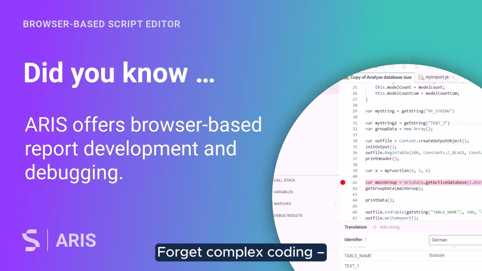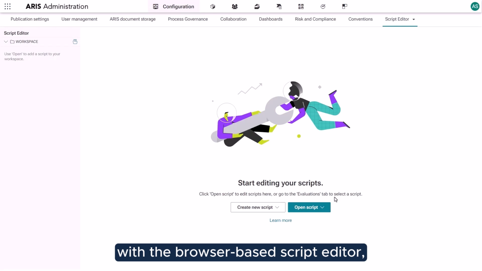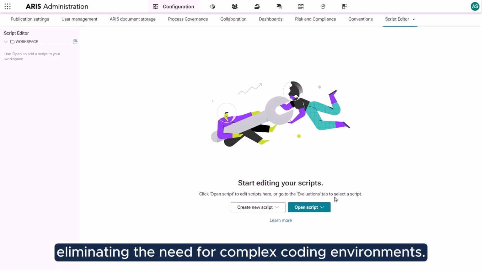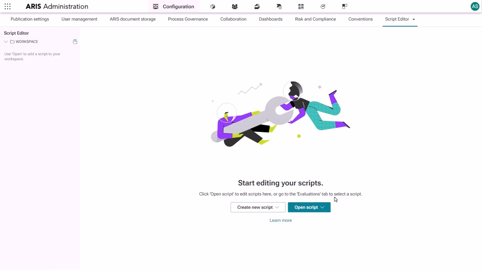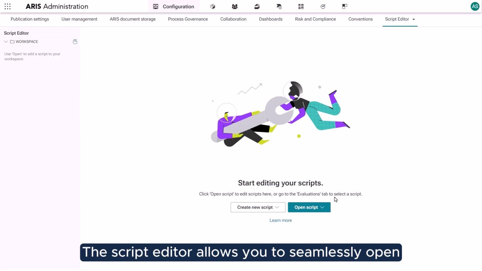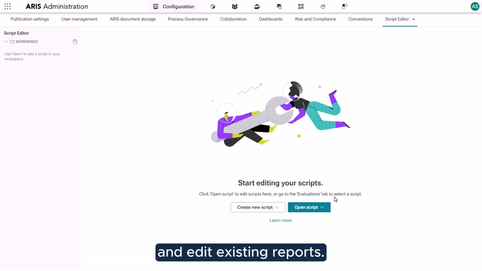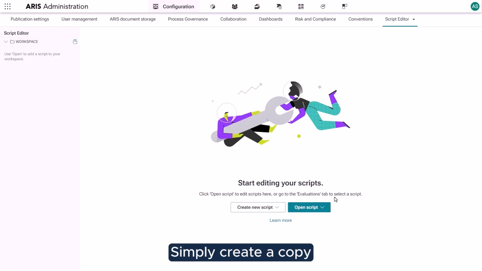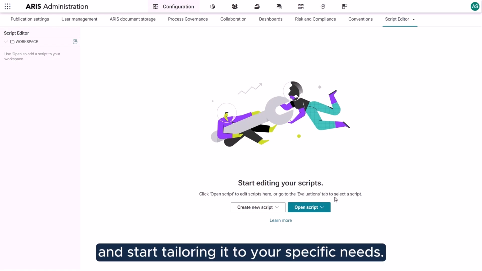Forget complex coding. With the browser-based script editor, you can create and manage reports and macros directly within your web interface, eliminating the need for complex coding environments. The script editor allows you to seamlessly open and edit existing reports. Need to customize a standard report? Simply create a copy and start tailoring it to your specific needs.